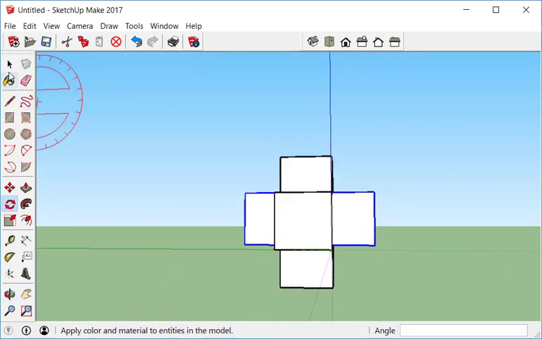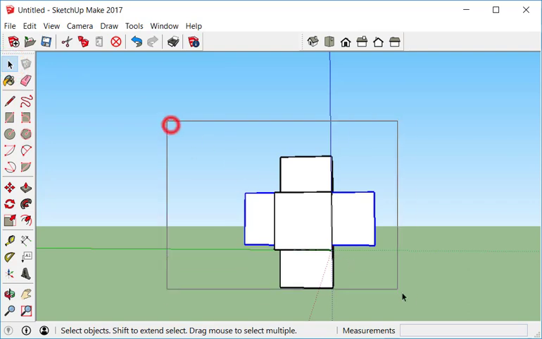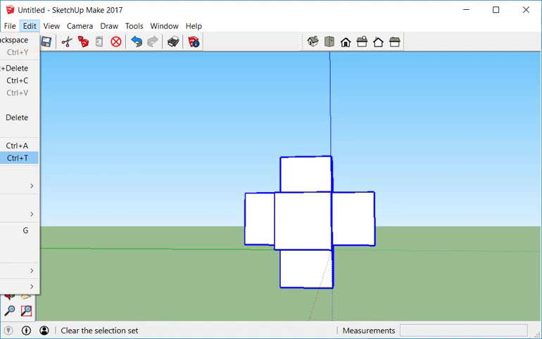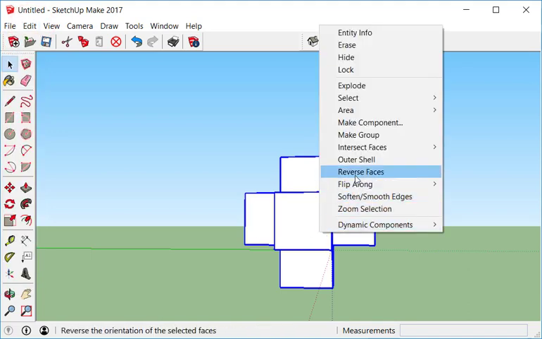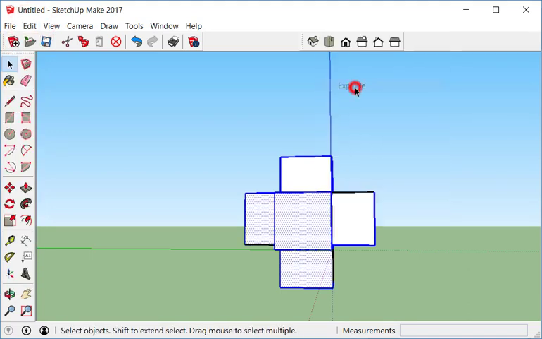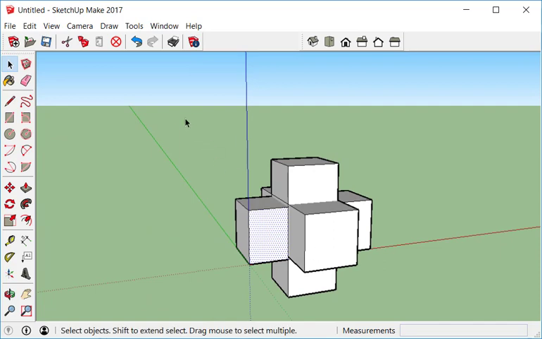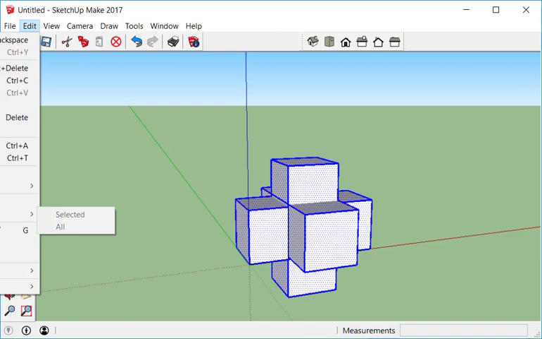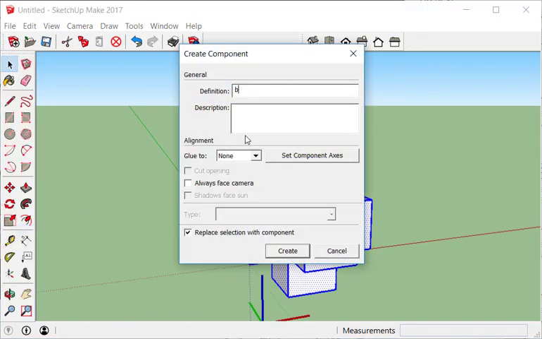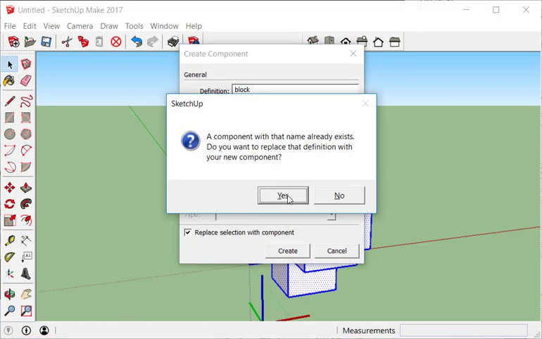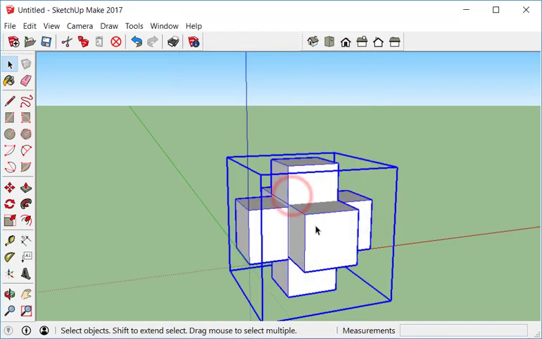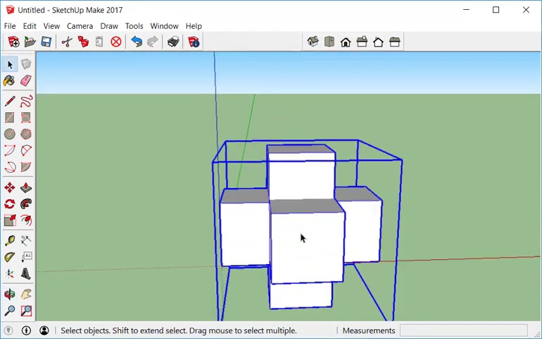The next thing we're going to do is break this up. We're going to break all this into one component. So I'm going to break it up, and I think if I right click here, it says explode, right? And that means the component is gone, and now it's all one piece. So I'm going to make this whole thing into a component now, and I'm going to call it block again. Right, the other one's gone. No, yes. So there it is. So that's the first part.